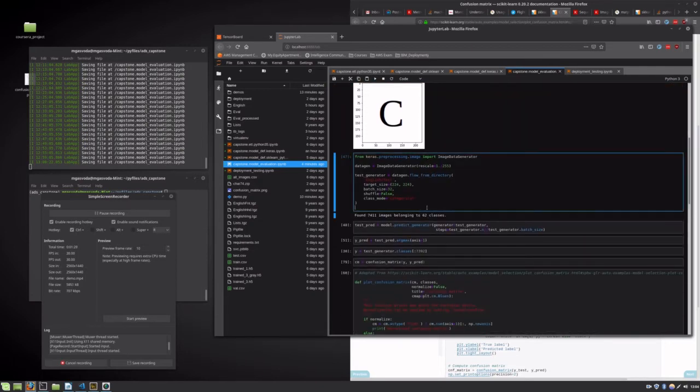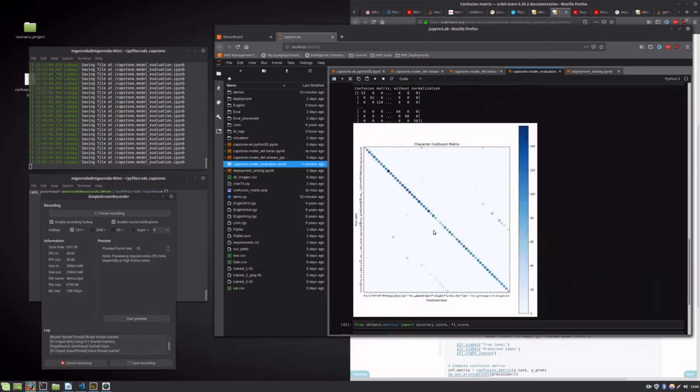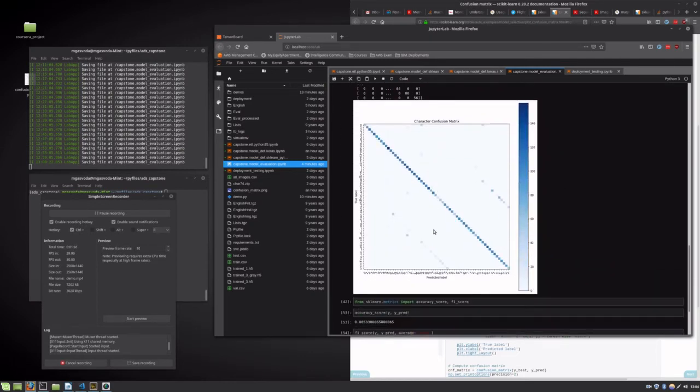If we go through to the image data generator and run our entire test directory, that's going to be testing on 7,400 images. If we generate that and plot a confusion matrix, we'll see again about what we would expect. We see a nice deep colored line down the middle. That means all of these spots here are being classified correctly. We also see a couple areas where it's not performing quite as well.